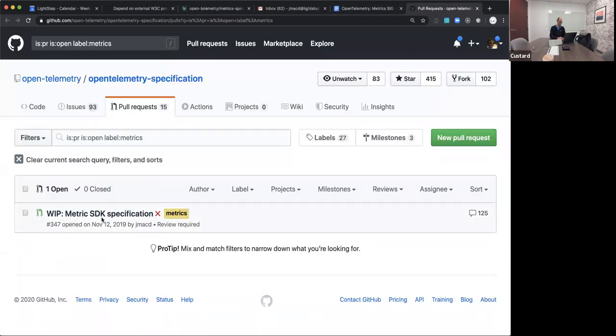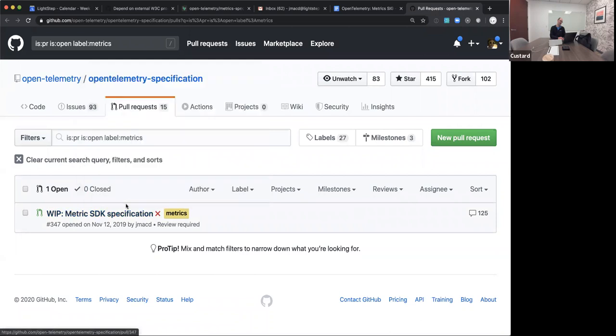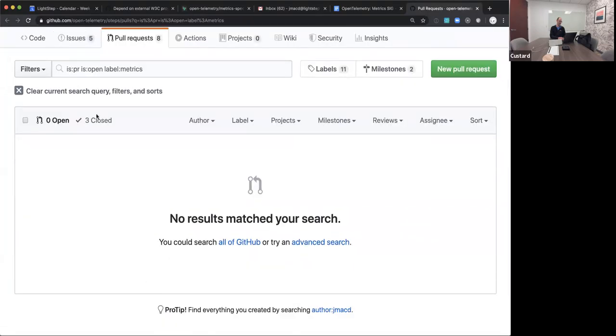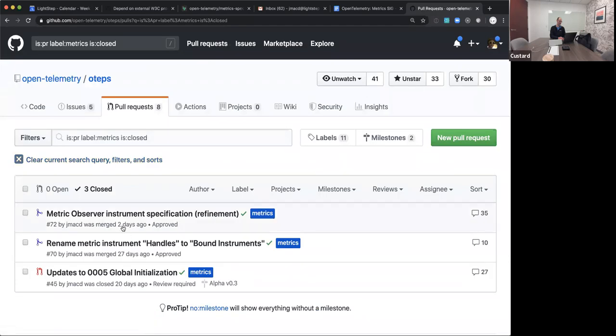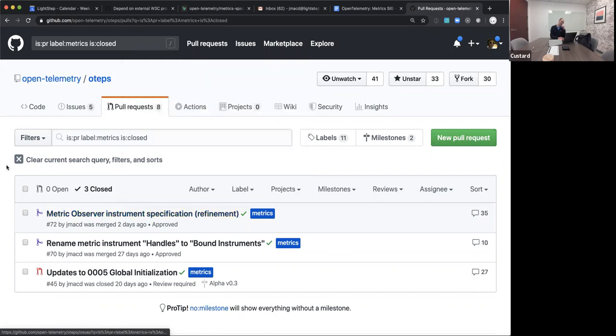The one I was just referring to, this is the one I'm working on. This PR will have the renamings that we talked about, and some diagrams added before the next time anyone needs to review it. It's worth mentioning that we've got one of these closed this week. Metric Observer Instrument has been approved. So now it's time to write that into the spec, and that will need a ticket to get implemented in the SDK, at least the Go one that I'm using. I'll file that after this meeting.